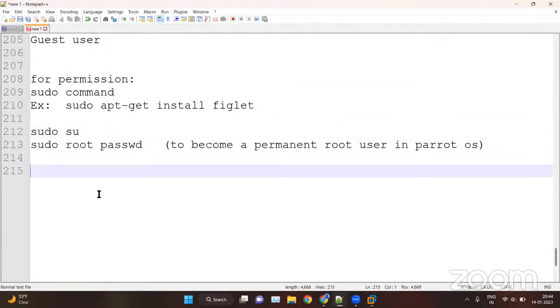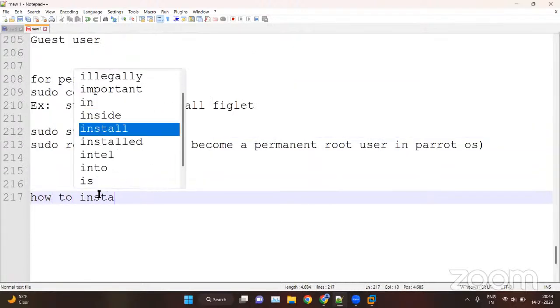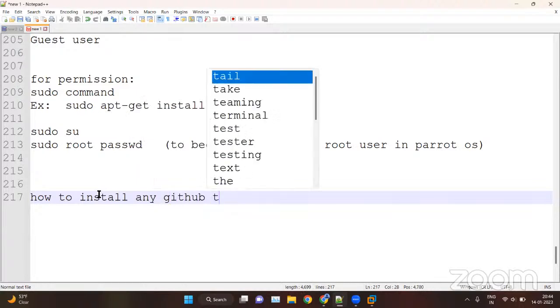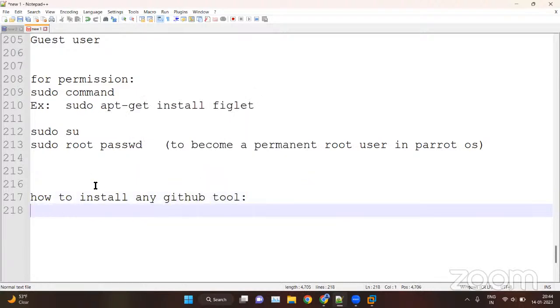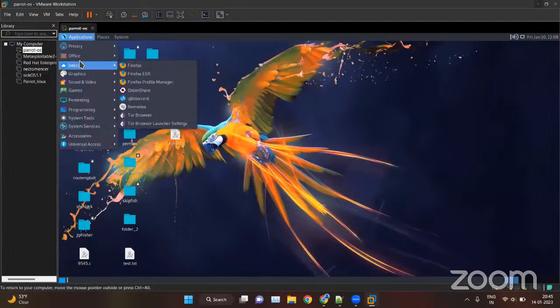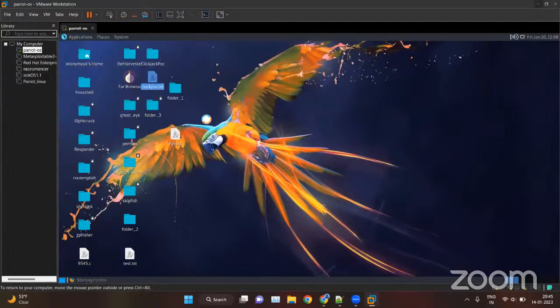Next we have how to install any GitHub tool. That is very important. GitHub is an open source platform where we can find lots of tools for cybersecurity. So how do we install any GitHub tool? For that, open your browser. We will search for theHarvester, but you can go for any tool.